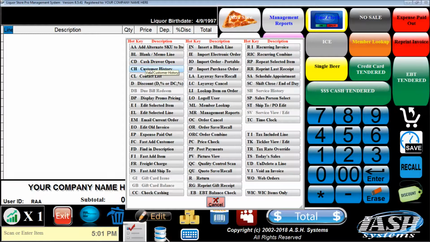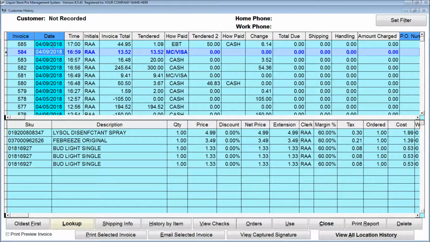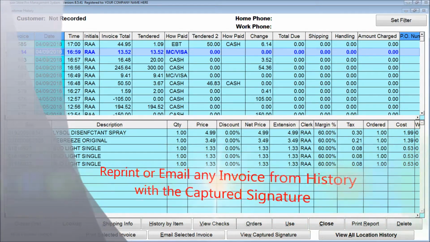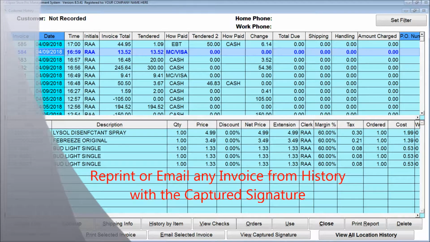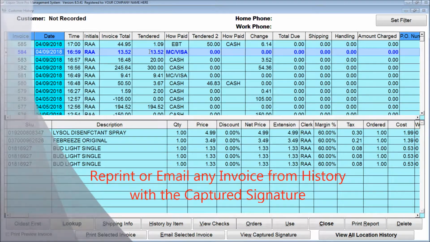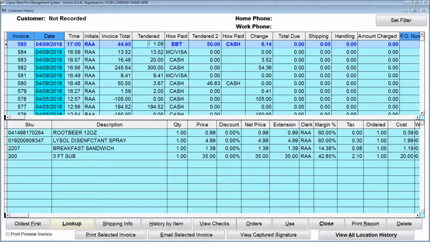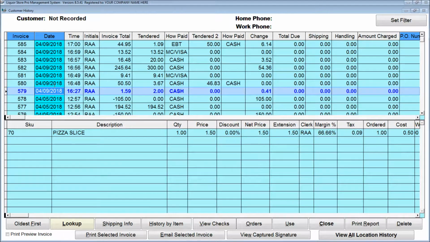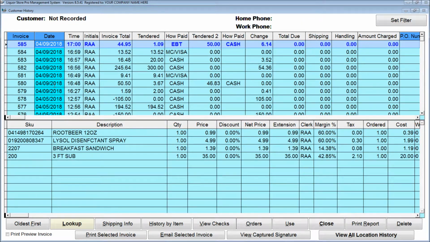So I'm going to go ahead and click on customer history, and you can see here I can see every transaction. This was the last transaction we just did, and as I scroll down to the next transaction, down here in the bottom it shows everything that was on it, shows me what the invoice total was, who the clerk was, the date and time it was ringing up, how they tendered it, MasterCard, Visa. This one shows they paid $1.09 EBT, $50 cash. I can see all my transactions for as long as I had back through here from the time you start using the system.